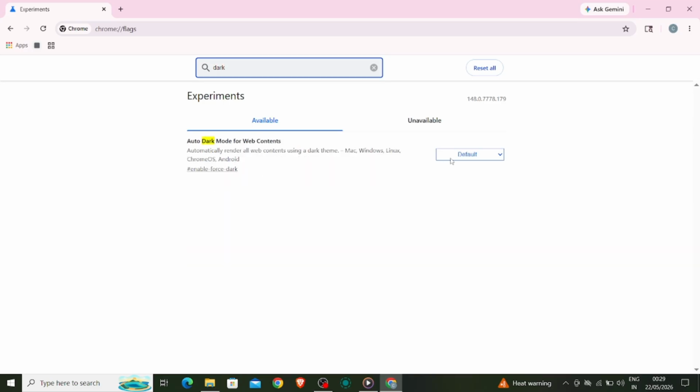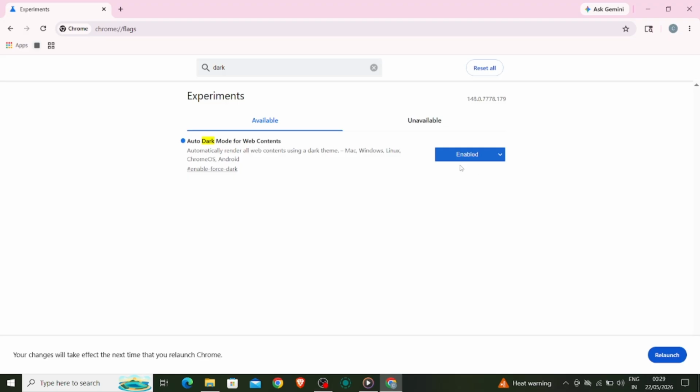Once you find the flag you want to enable, look to the right side of the feature name. You will usually see a drop-down menu set to Default. Click on that drop-down menu and change it to Enabled. Some flags may also include options like Disabled or additional configuration choices.